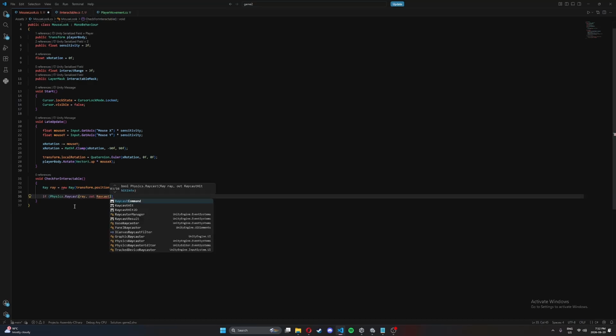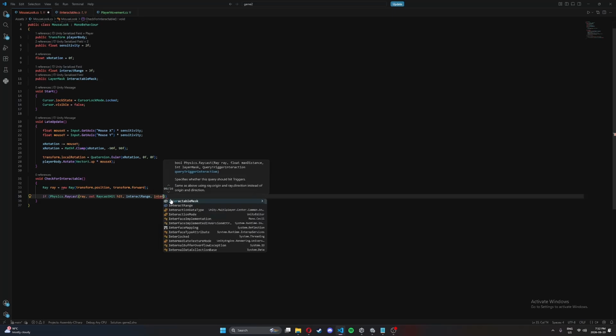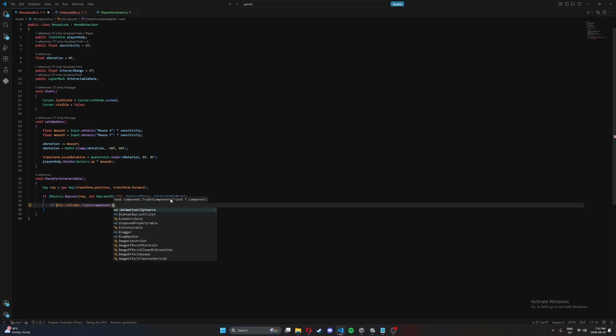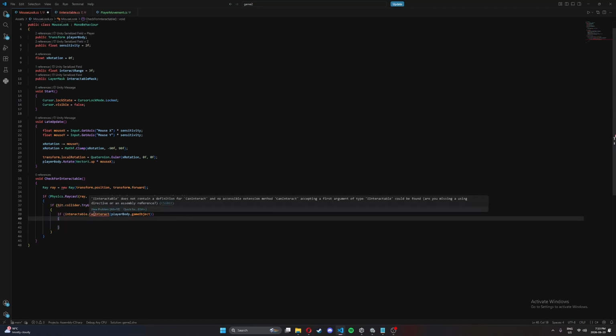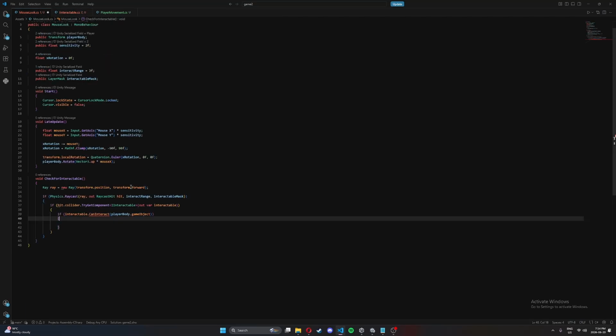We've got our ray. If it's hitting something at the range that we specified, and that object has this interactable mask thing, like collider dot try get component, oops. Where's my, there we go. Interactable. It's complaining here: does not contain a definition for can interact yet. Yeah, of course, we just haven't implemented that bit. Or we have, but we just called it something else.